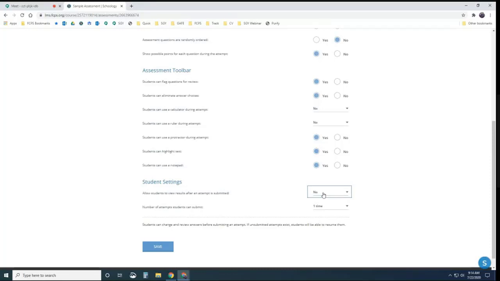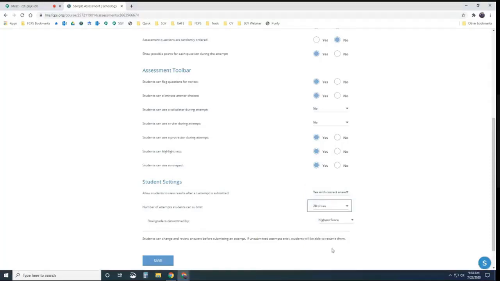So it would show a very inaccurate grade if you had a lot of ones that you had to interact with to grade. So it's up to you how you want to show that. I'll leave yes with correct answer so we can demo that. And number of attempts, I'm going to turn this to 20. That's the max. So as I go through this, I can demo taking the test multiple times.